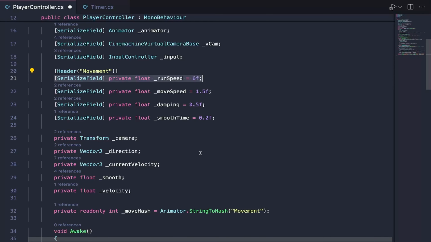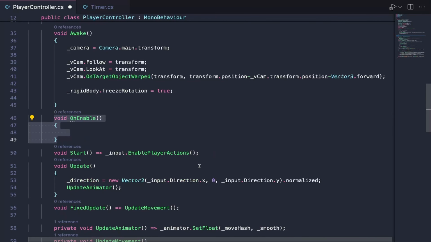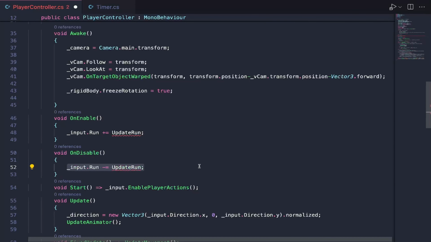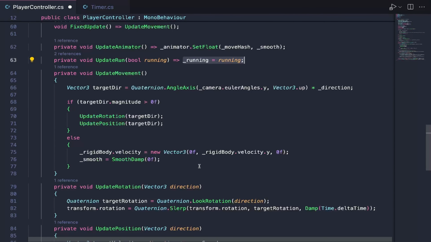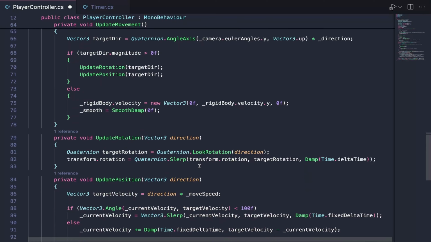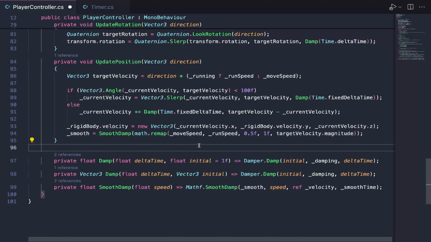To give her the ability to run, add properties for run speed and running. Register the run event of the input controller in OnEnable and unregister in OnDisable by calling the UpdateRun method, which updates the running property based on the user input. In UpdatePosition, we can change the target velocity based on this property and the smooth value using the Mathf.Remap method, which basically changes values from one range to another. So if the input is move speed, 0.5 will be the output, and 1, which corresponds to the movement parameter values we set up in the animator.